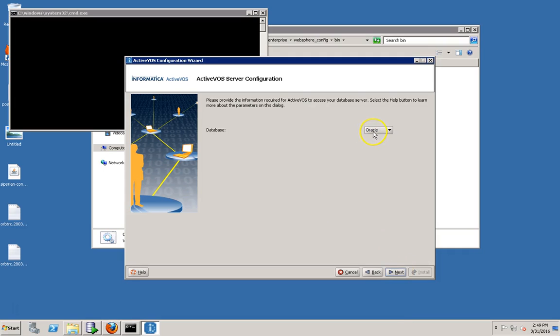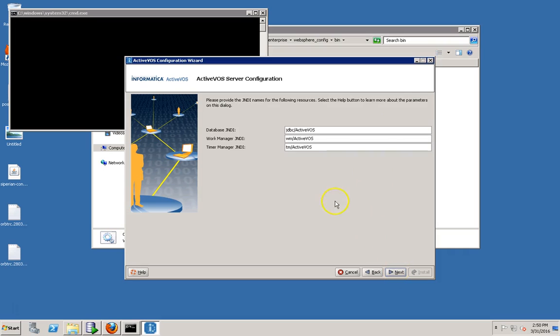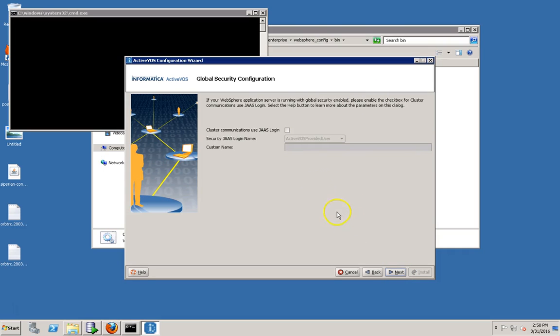You have to choose which database you are using. These values will be populated by default here: the JNDI you are creating, the worker manager JNDI and the time manager JNDI. In the case of WebSphere, it will populate these. I'll click next, and I have to keep it default. I can select this option, but it is applicable only in a cluster environment.